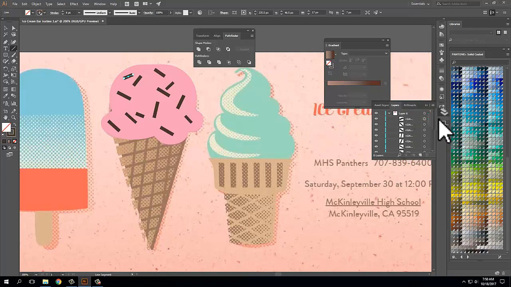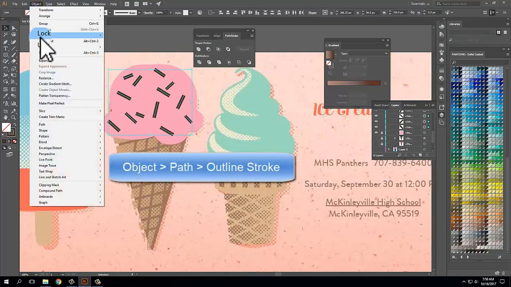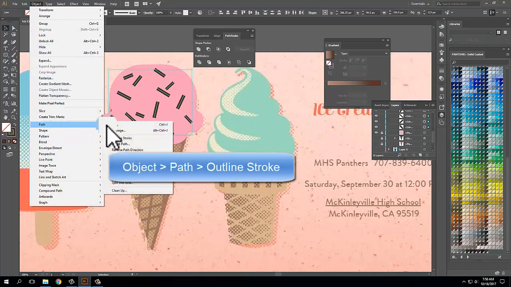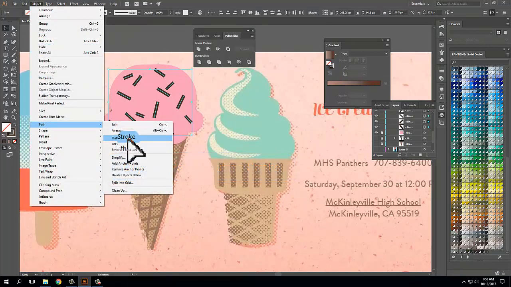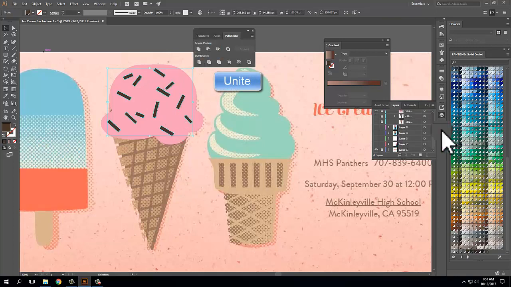So let's see, I forgot if I locked the ice cream cone. Okay, so let me lock the cone. I'm sorry, not the pink part, the ice cream part. Then use the black arrow, and I'm going to draw a box around all of these guys. And I'm going to go to Object, Path, and Outline Stroke. Then in the Pathfinder panel, I'm going to click this first button, which is Unite. So now all of those individual pieces were condensed into one group right here. So all my sprinkles are together.